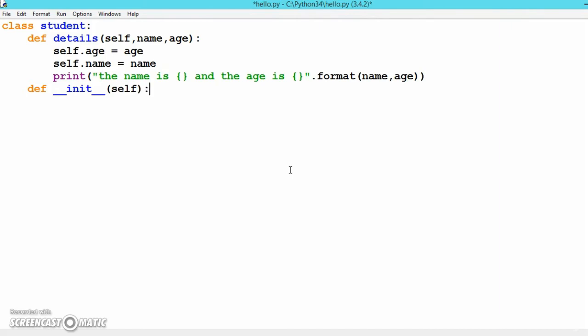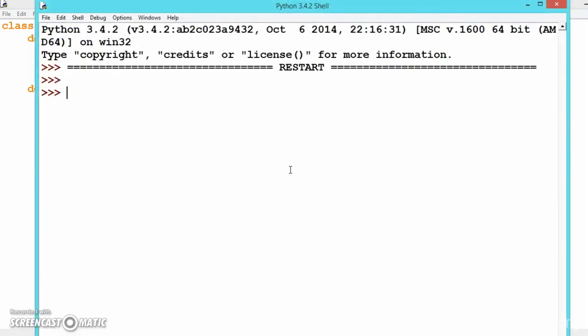Self, and let us say print, anything, you are welcome. Now let us first press F5. Now let us create the object for the student class. So as soon as I press enter, you are welcome.